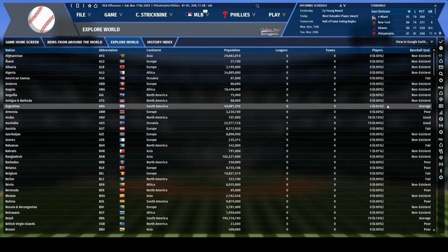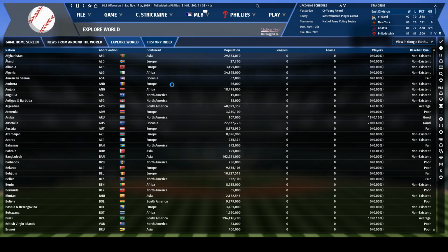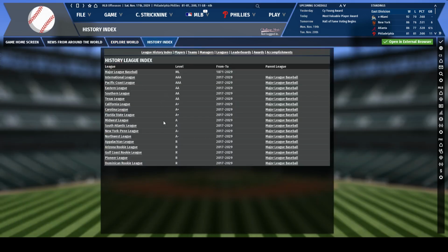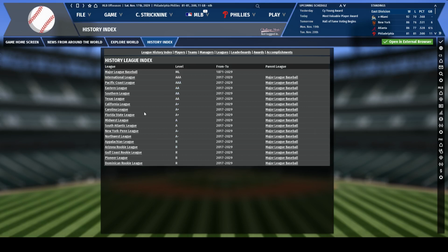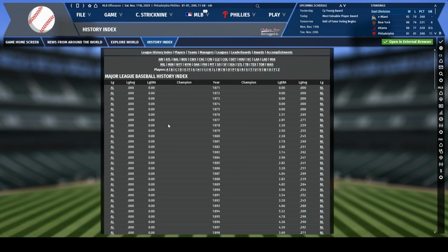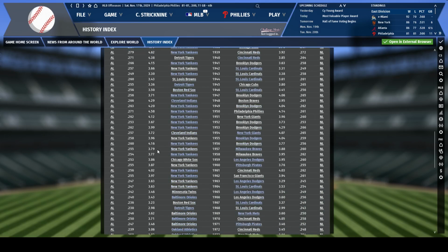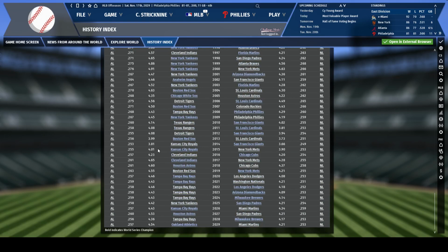It's kind of cool. It tells you where the players are from. And then the history index looks to be about what it has been. Wow, that's cool. I haven't paid attention whether the minors are actually in the current version or not, but this should be the same. I'm thinking it is anyway.